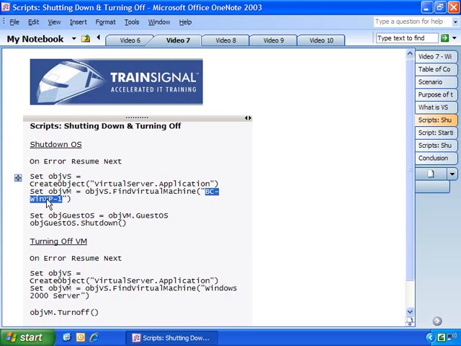So I put the name of the server in there, and if we run this script, you'll see that it does indeed shut down the operating system. Before we shut down the operating system, we're going to run the script over here to start up the operating system, and then we'll test shutting it down.